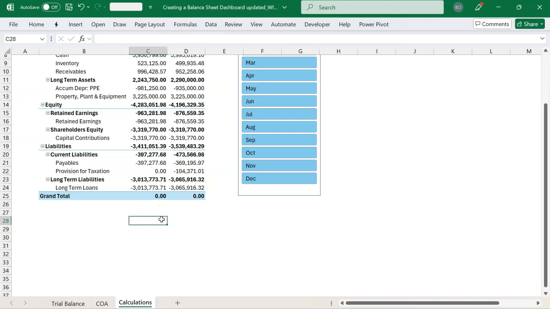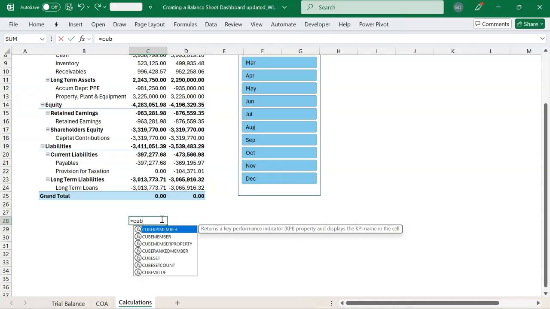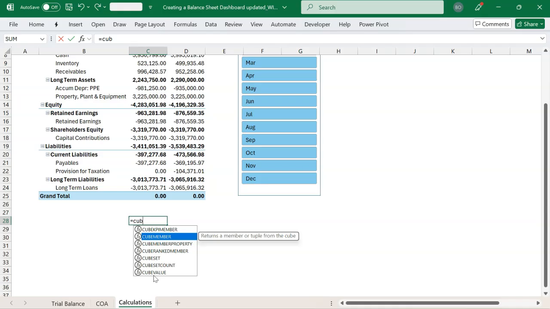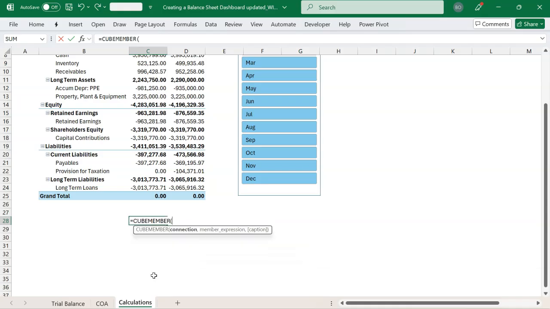So I'll stand here. There are basically 7 cube functions, and we use about 6 of them, right? So these are the cube functions. The one that we are going to use here is the cube member. Now for each cube function, we have to introduce the data model. So after the open bracket, you bring a double quote, which should now bring the data model. You close the double quote.